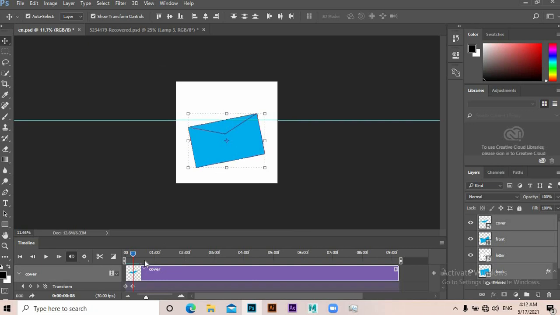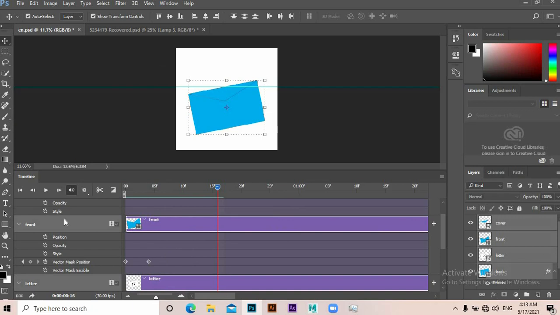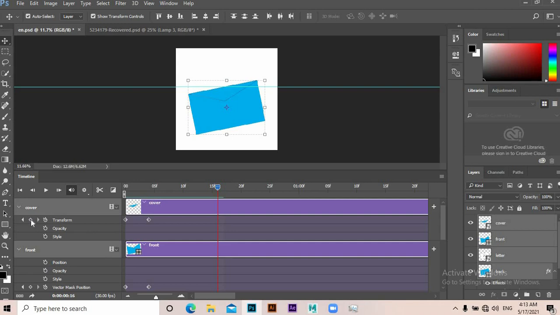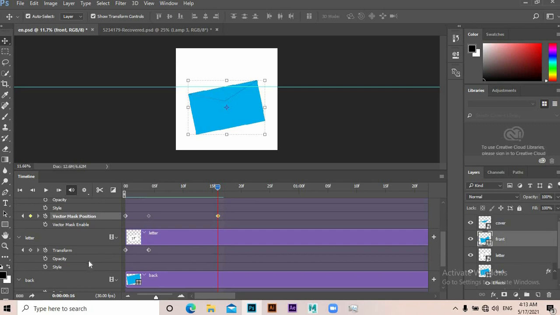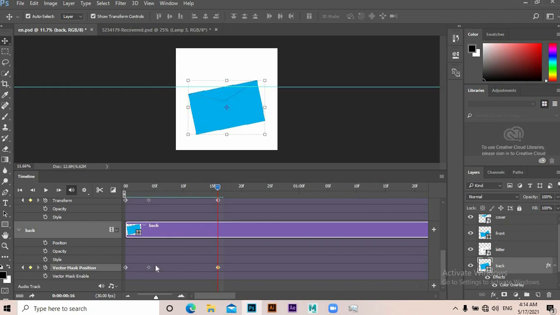So when it reaches here, after some frames without moving it, I set another key using that diamond icon. So in between here there is no animation. So here, then I animate the cover.